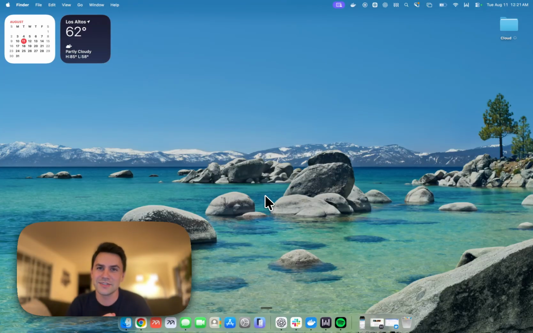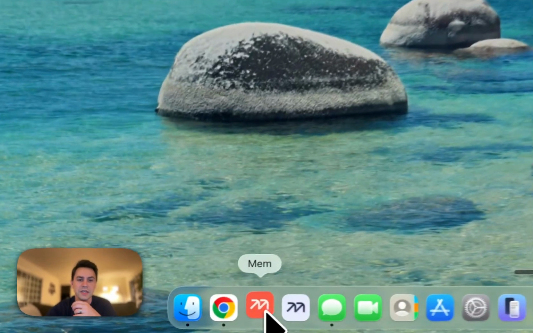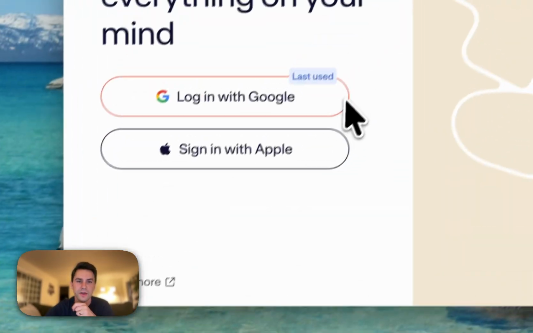All right, let's dive in. I'm going to show you how to set up AI that keeps track of the things that you have to get done and reminds you about things so that nothing falls through the cracks.